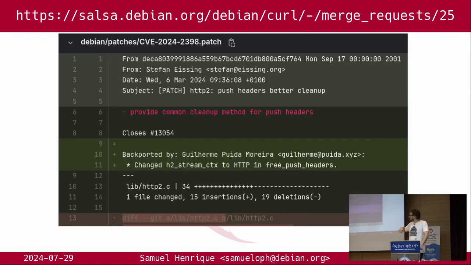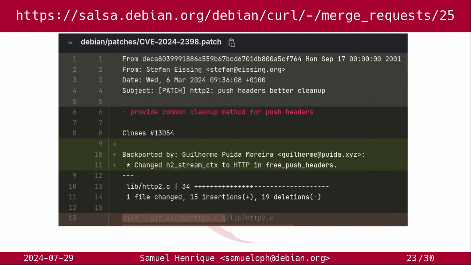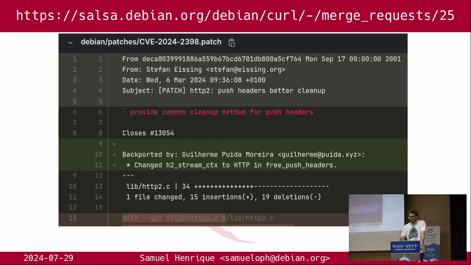We have a screenshot here that is a curl merge request. It was done by Guilherme Puida. And on this GIF, you can see that he's updating the patch headers to add the 2 lines. One line says backported by his name. The second line describes what he changed in the patch. So it's very easy for me then to look at this now, and I see both the description of what was changed. If I scroll down below, I'm going to see what was changed, and I see if that matches. If it doesn't match, something went wrong.